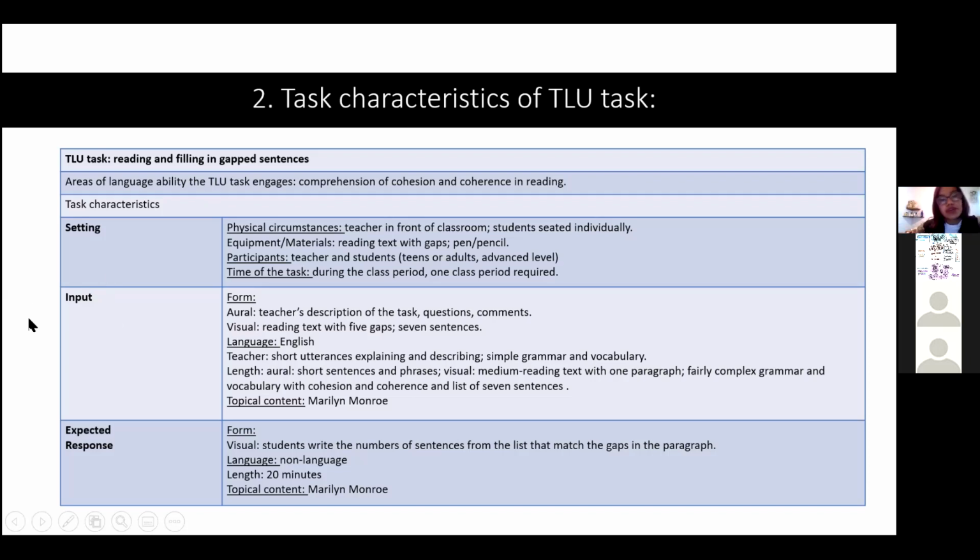So in input, we also have the form, and we have to consider that we have the oral and visual one. In the oral, we are going to make a brief description of the task. In this case, we are going to write the teacher's description of the task, questions, comments, something like that.